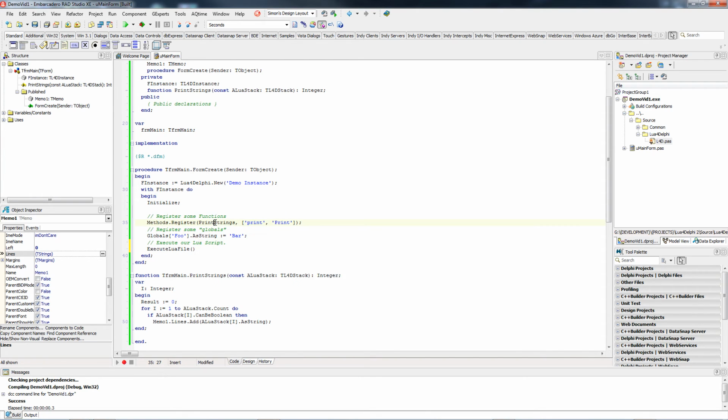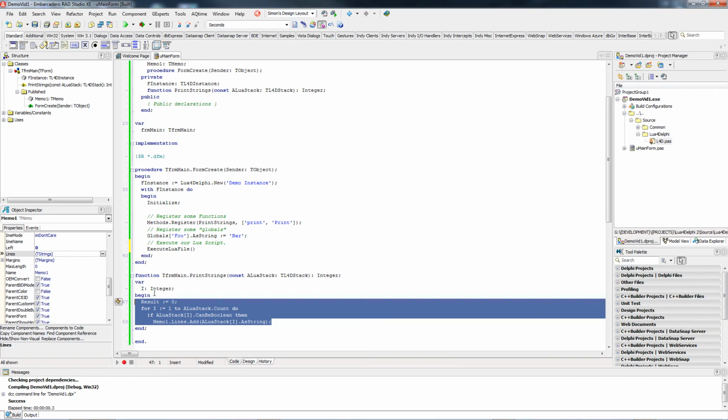It gives Lua a print function, which is registered in our host application. So when we call print, it will call this method from our Lua script. It'll call it in our compiled host application, and it'll do exactly what this method does.